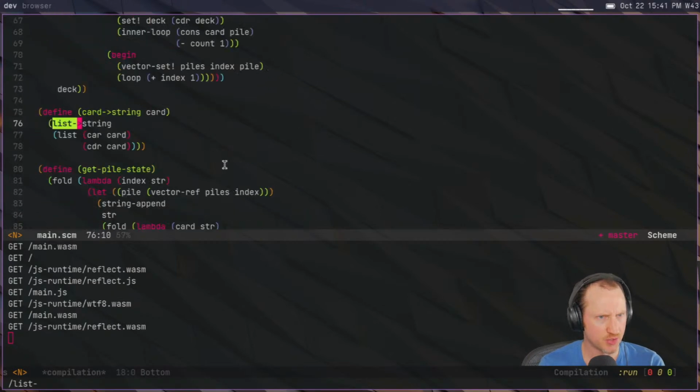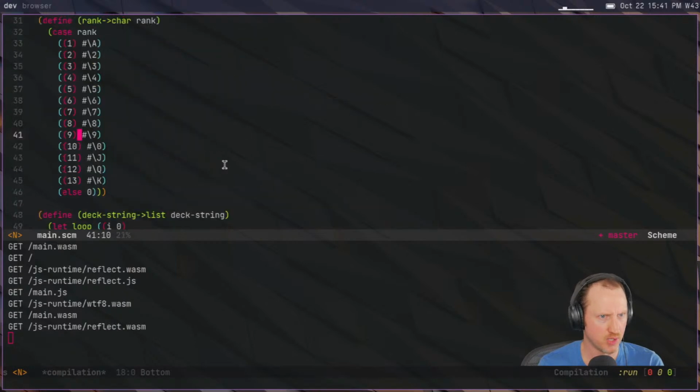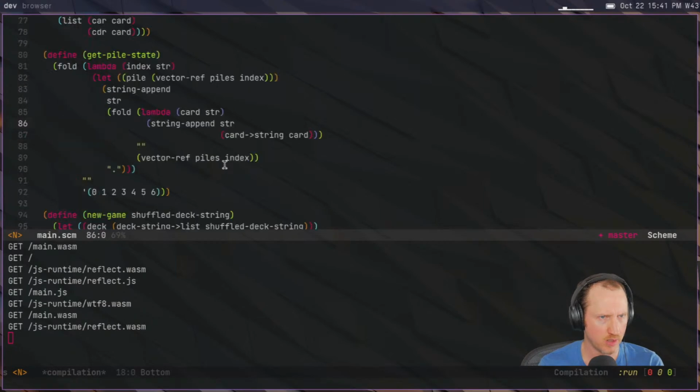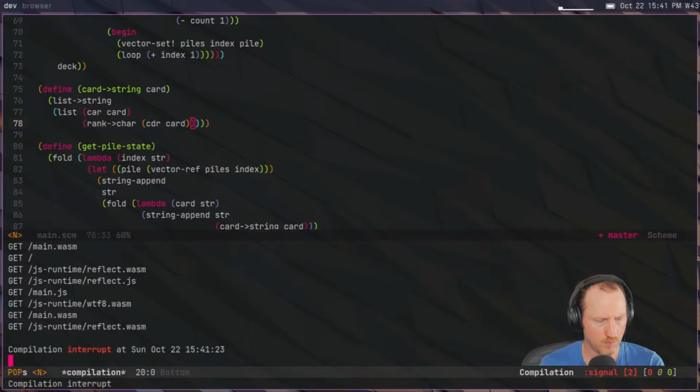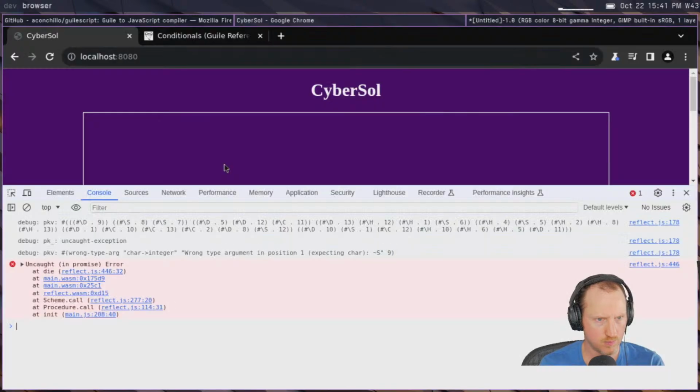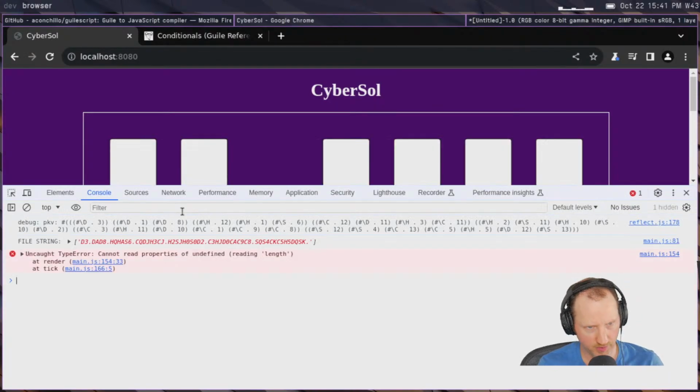So it's list to string. Oh, I didn't pass it through the function I wrote. Where is that? Rank to char. Okay, that explains it. Okay, that looks like what I wanted to see.